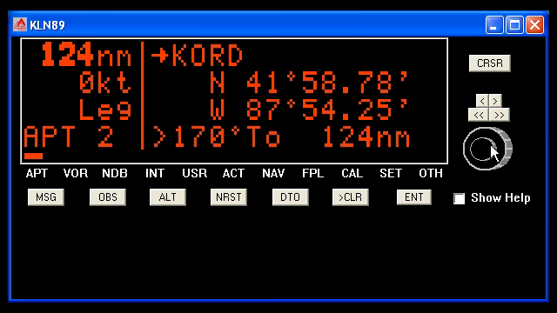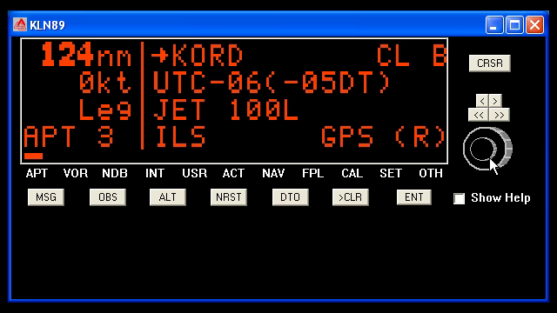If we go to the next page, page 3, it tells you the universal time is a -6 or -5 hours daytime. And you can find jet fuel, 100 low lead fuels. It has ILS approaches, and it does have GPS RNAV approaches.